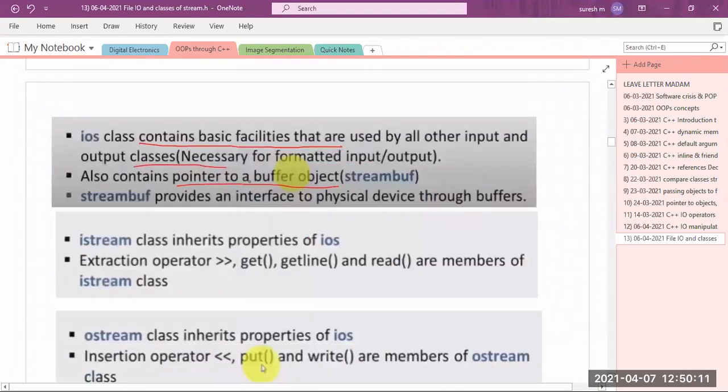So next, stream buffer provides an interface to physical device through buffers. So instead of interacting directly with the physical device, if I want to interact in between, we should have the buffers. So these buffers are provided by using this stream buffer class.